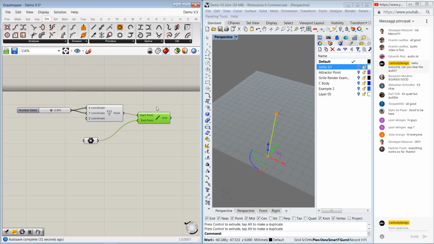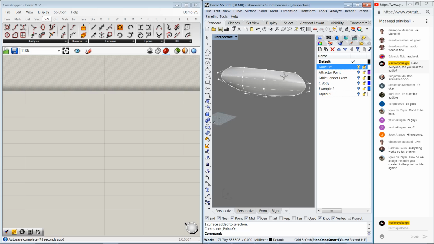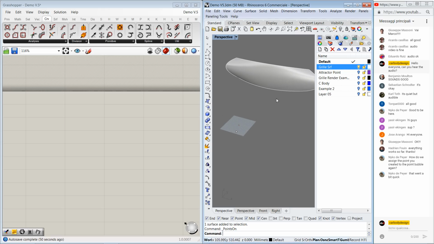But now let's get rid of this very interesting design here, and let's do something a bit more interesting. So I have prepared a very, very basic surface here, and as you can see, it is a NURBS surface, and we are going to create that grill that we have seen before just on this surface.